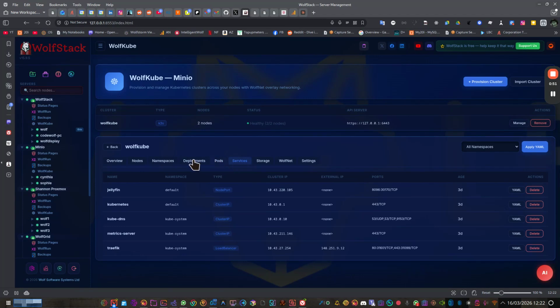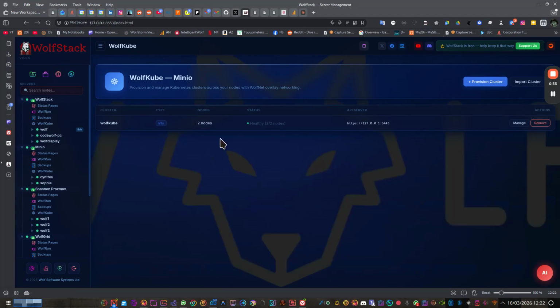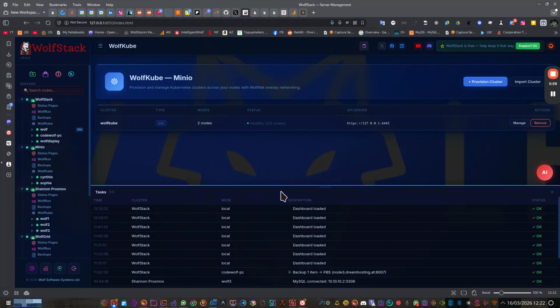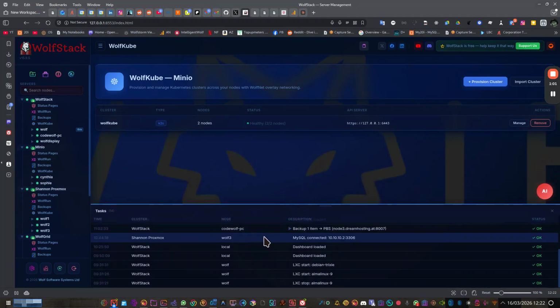I really like it. Okay, so some other things that we've added. Firstly, we've got a new thing here. One of the things I like about Proxmox is it's got this log going on at the bottom. So we've got this.